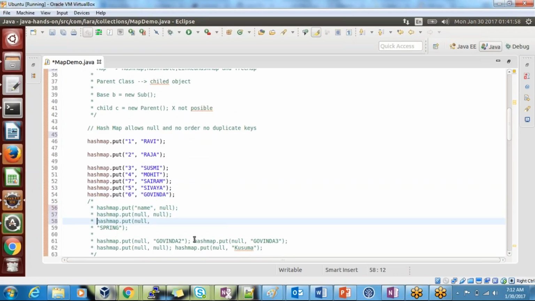Look at this here. I have already executed this example and I have commented it out. Why? Because below I'm using the TreeMap. TreeMap will not allow null keys.